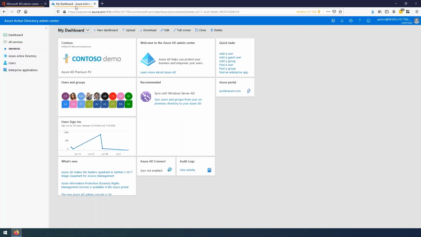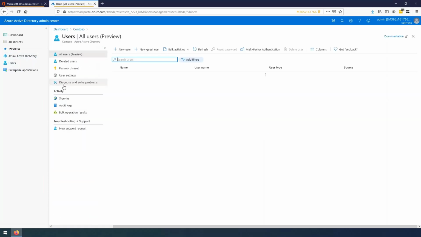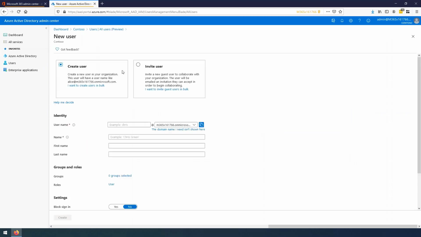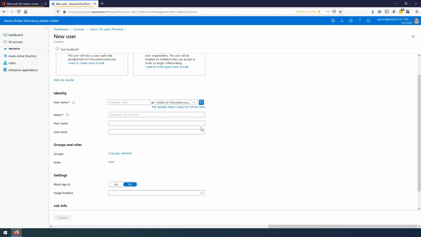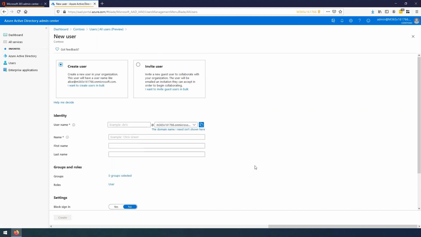Now, if I go back to the Azure Active Directory dashboard and go to users, you get a similar look. If I click new user, you'll see that it looks kind of the same, except it gives me two different options. We'll talk about the invited users later, but you can see I get to add the name, the first name, the last name, the groups can be added here, and then I have some basic values. So you can see that the creation process is a little bit different depending on which approach you take.